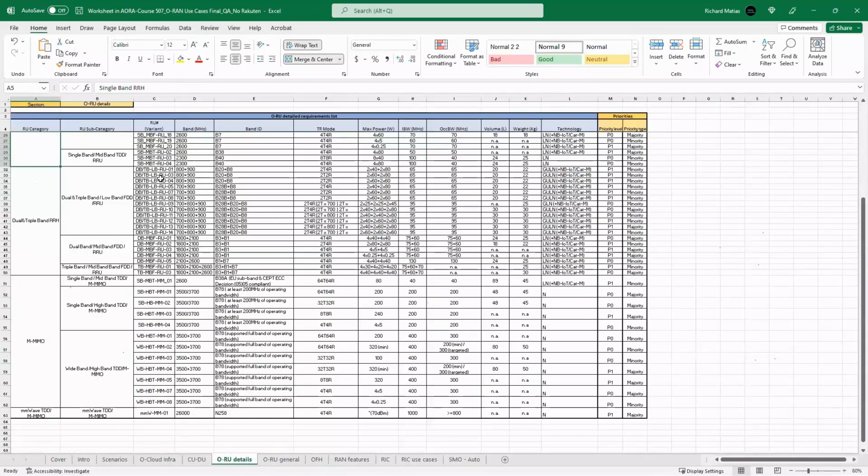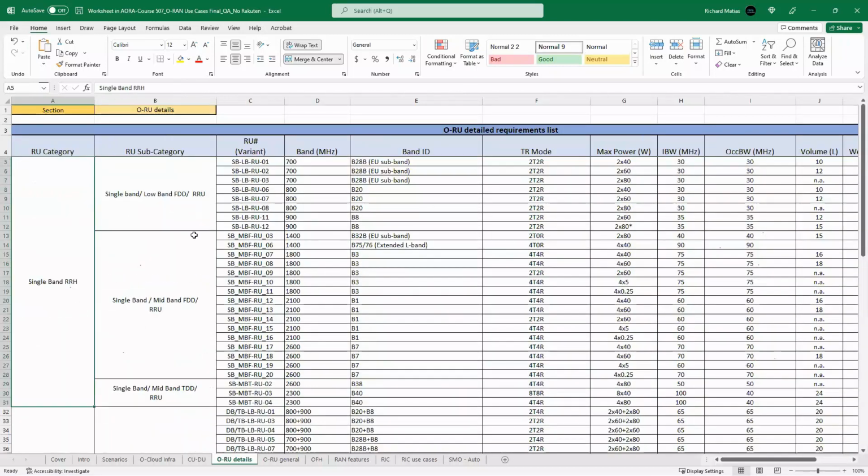The O-RU details define the radio unit categories. For example, if the vendor manufactures a single band RRU, what are the different frequencies? These are the major frequencies used in the industry right now. Whenever we use Open RAN, we will not use a different frequency; we will most probably use the existing frequencies of the operators. That's why, when they proposed this technical prioritization, they input all the frequencies they're currently using in their network.